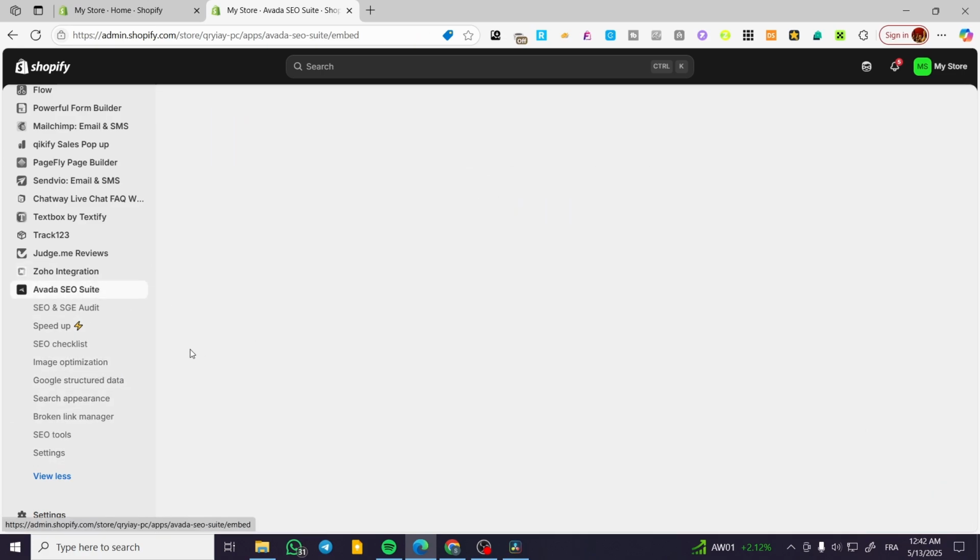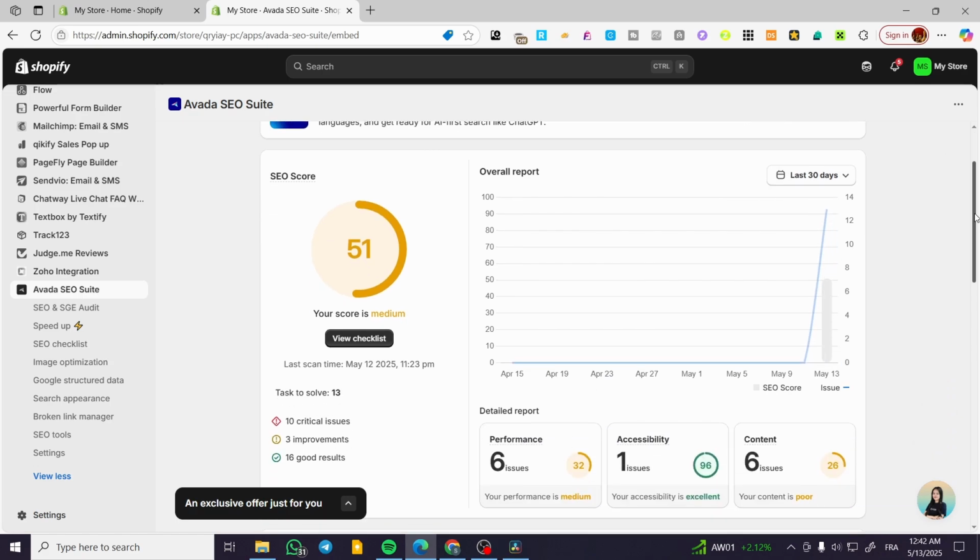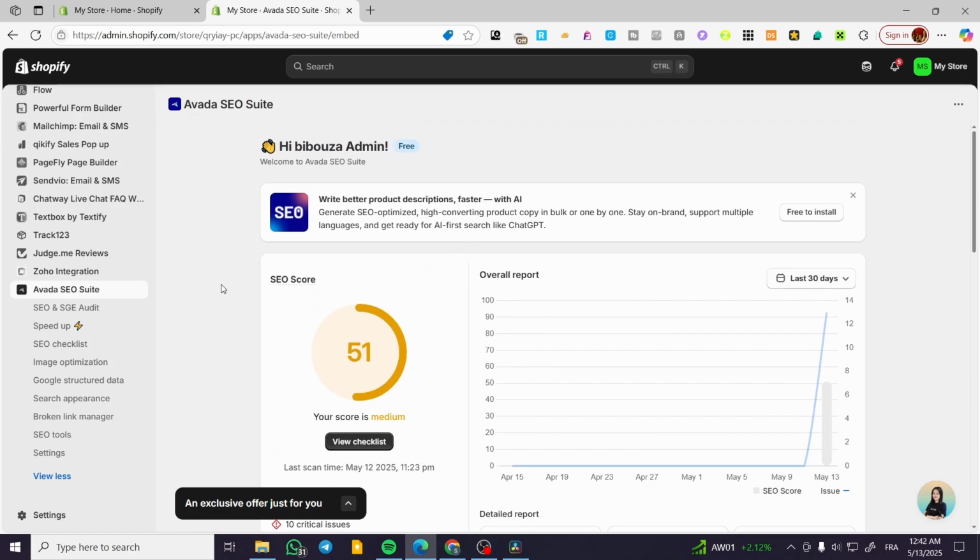So that was pretty much it for the Avada SEO Suite or the Avada SEO optimization. Everything is going to be in place in one only suite, basically an app.